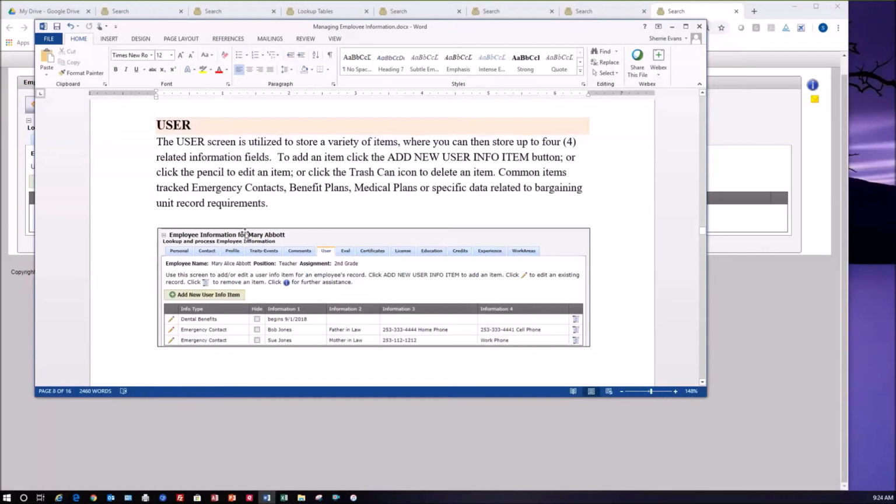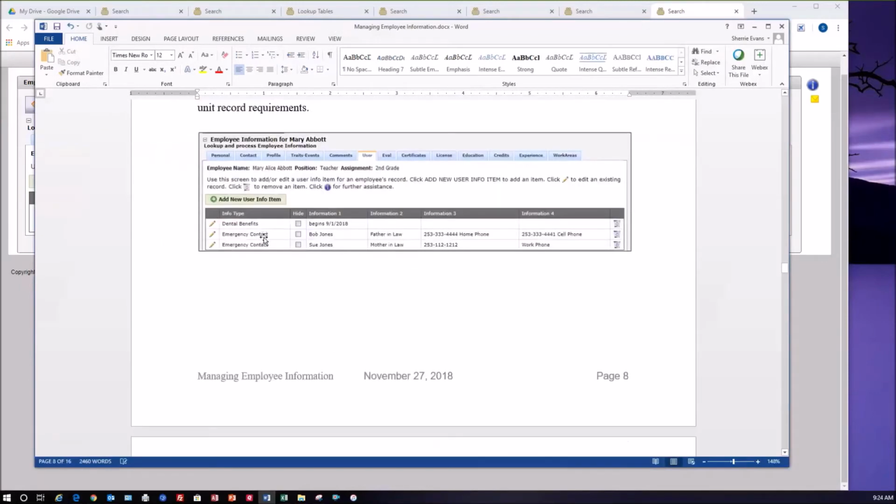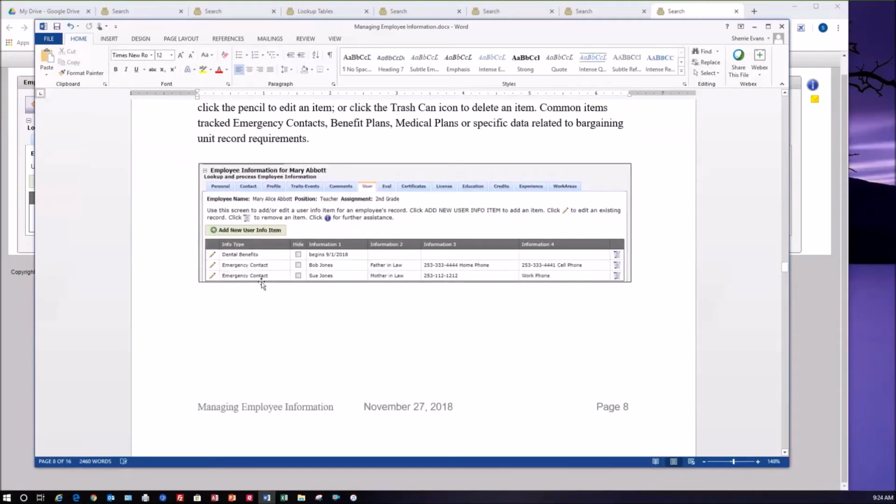Come back here and show you from my document what a completed screen might look like. So here we're tracking dental benefits. Maybe you want to keep track of the date it started because in your HR office you track benefits. Or maybe their emergency contact information. Are you keeping that somewhere else? Guess what? Throw it in here. With the user info, the table actually creates this item. And then when you add it in the system, you can add up to 4 pieces of information.